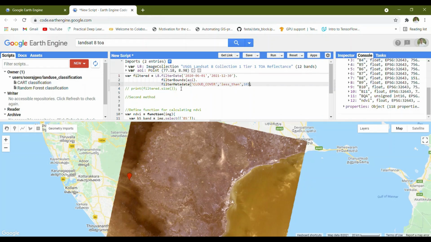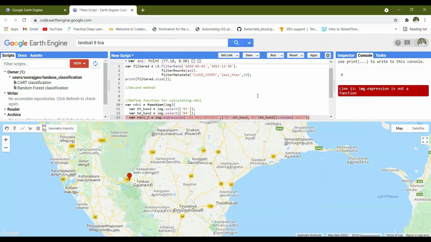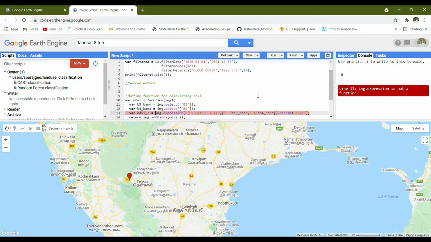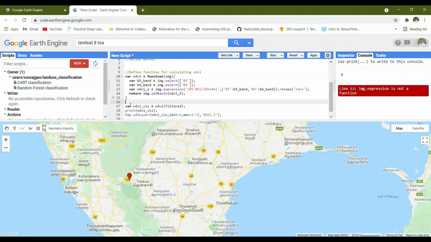We'll just see the size. It will be 6 images maybe. Okay. There will be 6 images. This I will deal with now. So if I do this one, I will just comment it out. Now let's see the map function, how to map over a series of images.